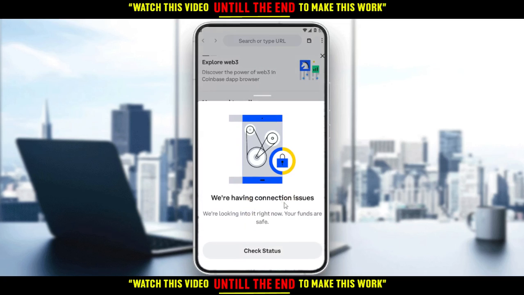So we're having connection issues. So for me, I'm not having any connection issues, but I'm using the Coinbase application from a simulator, so I'll not have the full options to use this from browser.